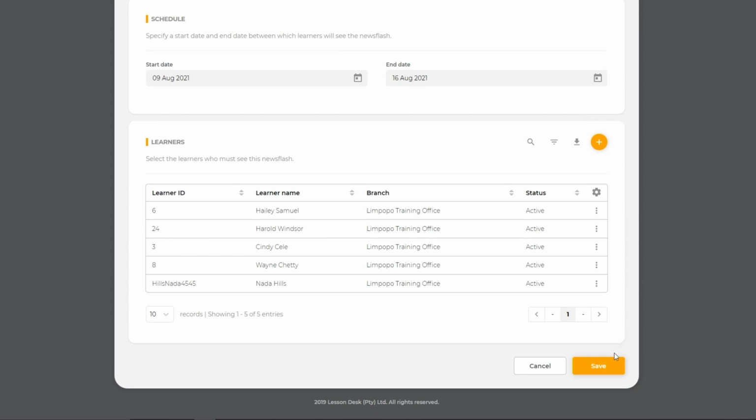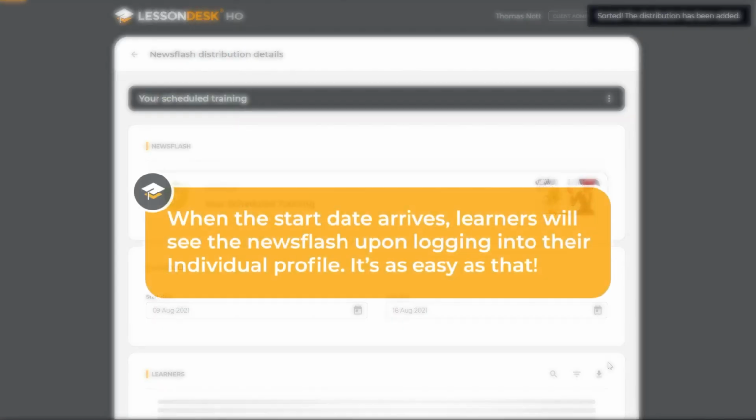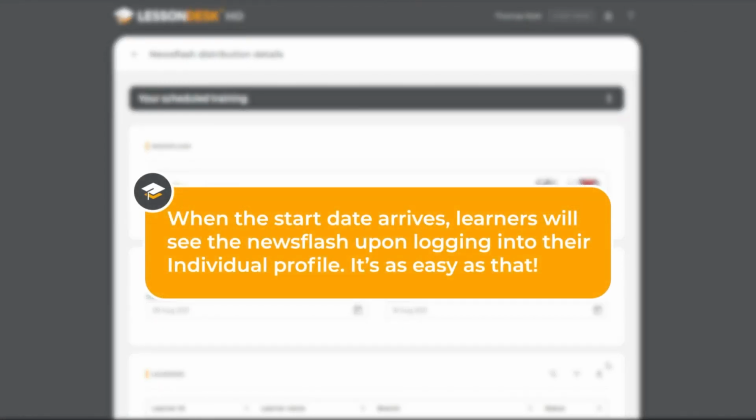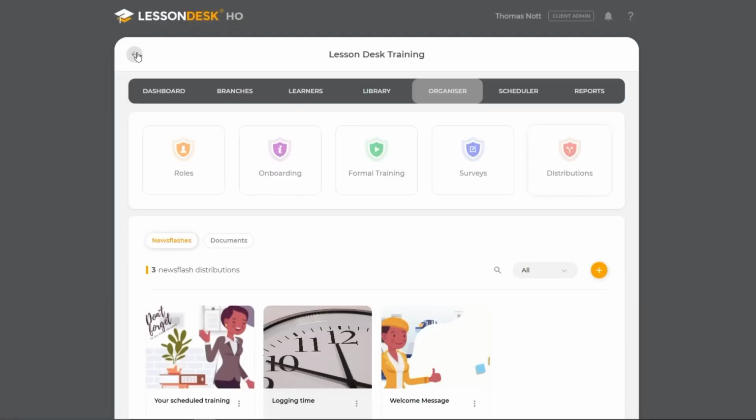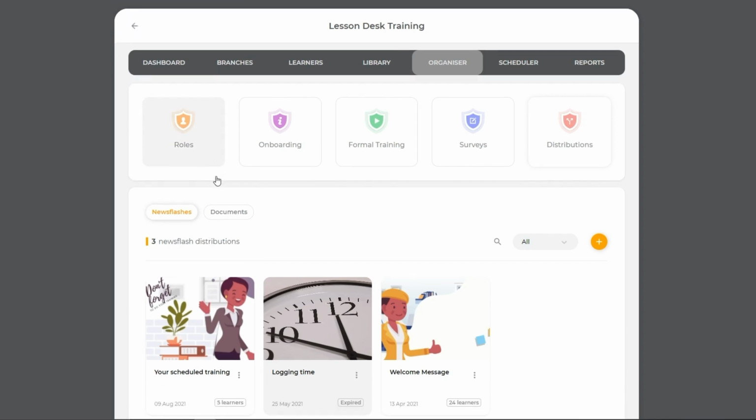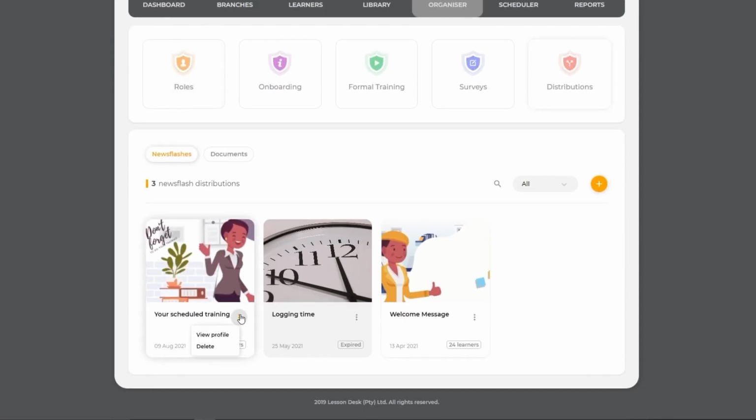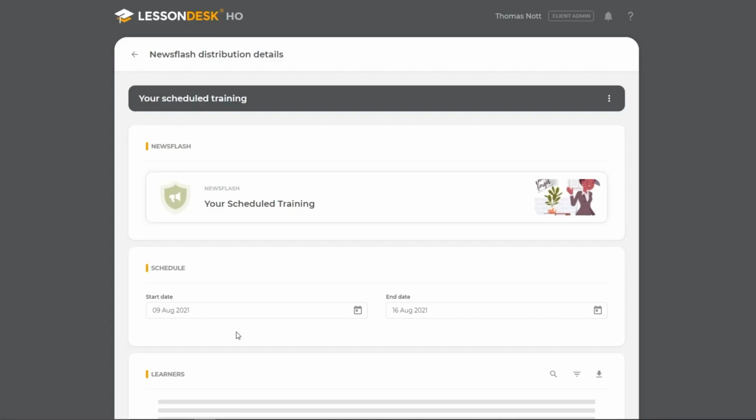Lastly, click Save. When the start date arrives, learners will see the newsflash upon logging into their individual profile. It's as easy as that. Click on the Back button to return to the Newsflash section. You can view the distributed newsflashes by clicking on the Overflow menu and selecting View Profile.